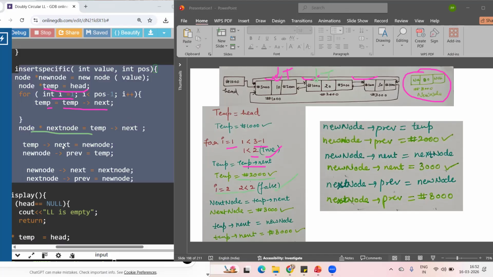So once this statement will work, then you will say temp, you will say next node. So next node will get the value of temp of next. What is temp? Temp is 2000. 2000 ke next mein what is 3000. So in the next node, that is 3000. Now your next node, I am writing here nx. So next node is pointing to 3000 address. This is done. This is a temp here.